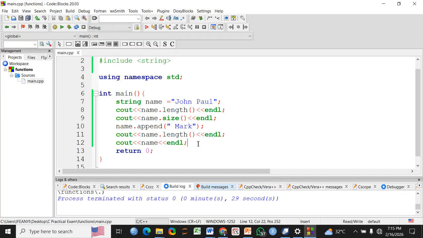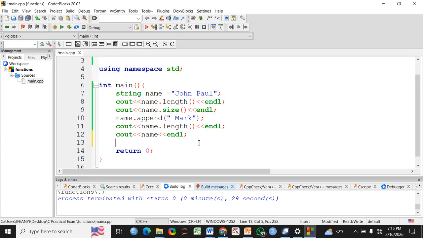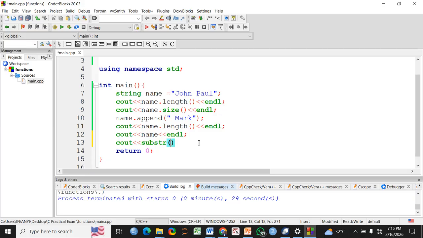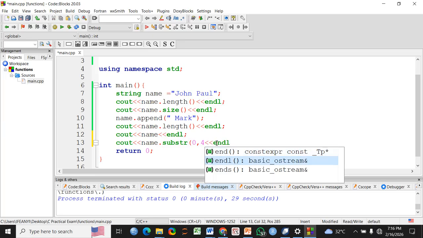Let me say I want to pick some characters from among it. Let me just go straight to cout. Substring is a function you use when you want to copy or cut a portion of a string. So I want to pick probably John out of John Mark. I'm also getting it wrong at a point. It's name.substring. Okay? Let me see what it picks for me.